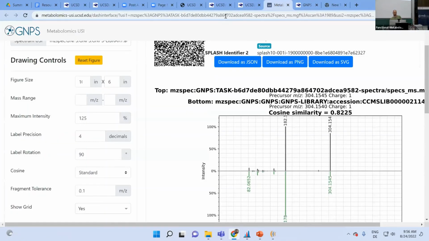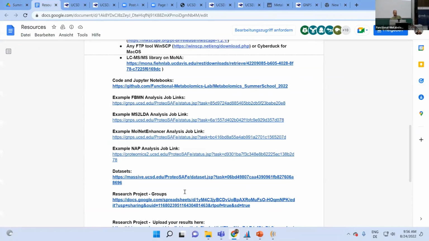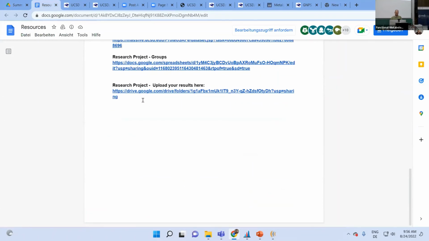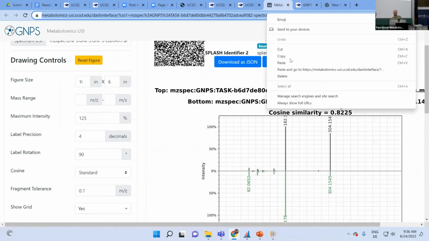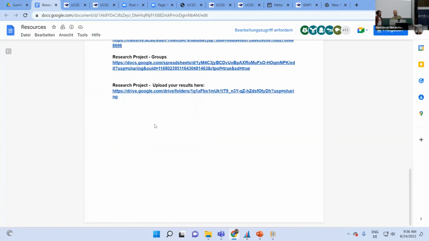So as a fun exercise, we can just do this here. I can just copy this URL and paste it into our resource thing here. Wait. Oh, I can't write. I don't have write access right now. So later as a fun exercise, we can just share it.